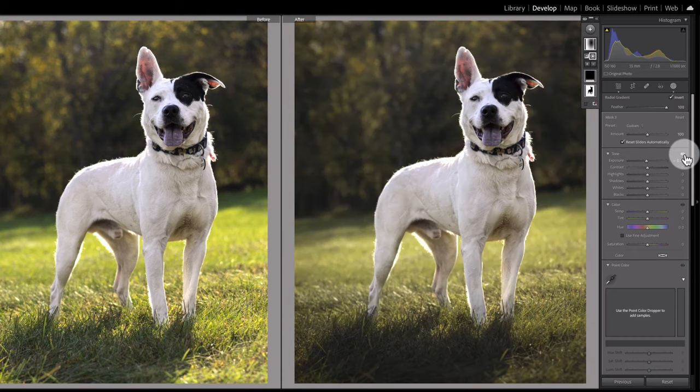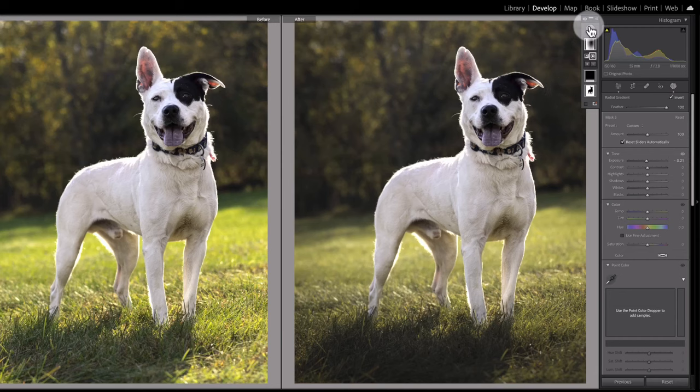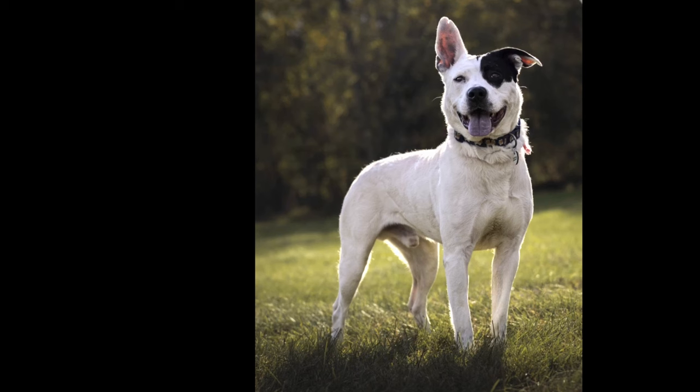I'm going to do a custom vignette centered right on our dog's nose. And so that's going to, once again, have the effect of saying, hey, viewer, look at the dog. The dog is the subject. He is beautiful. Take a look.